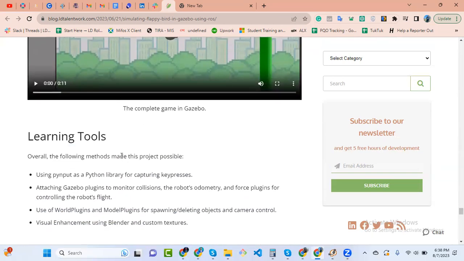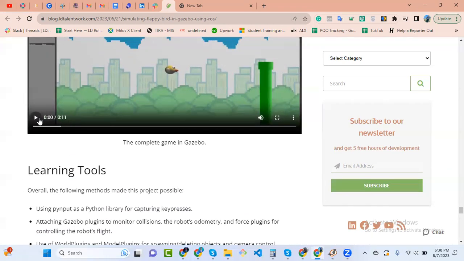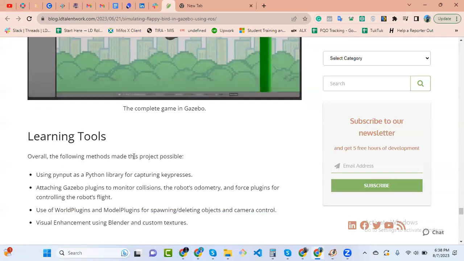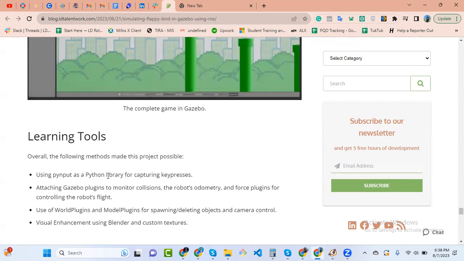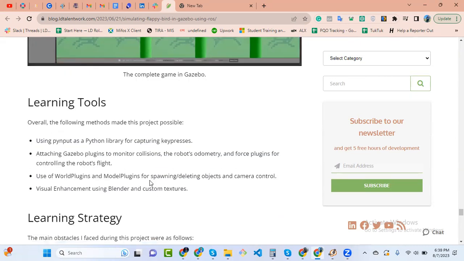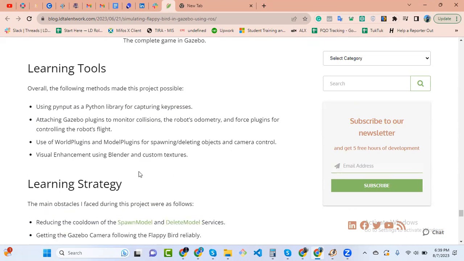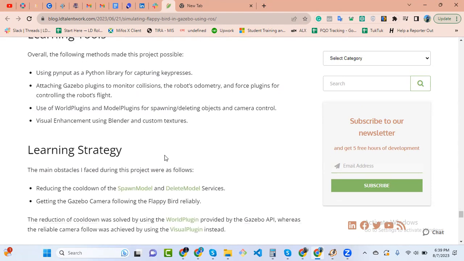Throughout the project, we utilize various tools, such as pynput for capturing key presses, Gazebo plugins for collision monitoring and controlling flight, and Blender for visual enhancements. These tools help us to develop our skills and overcome challenges.